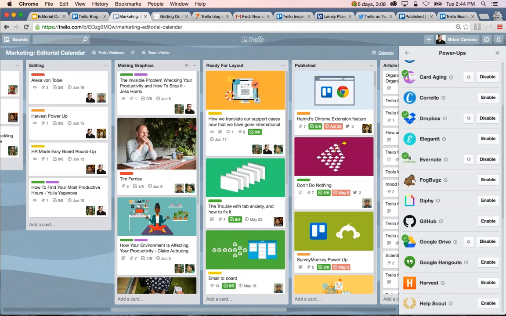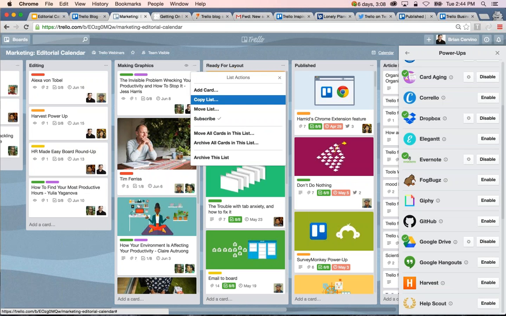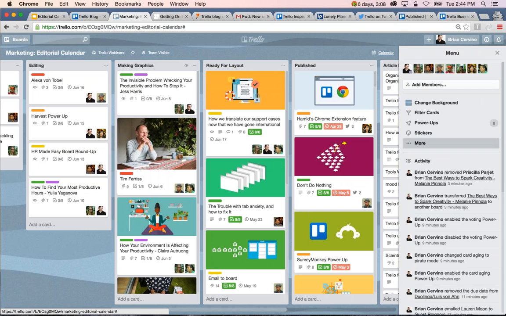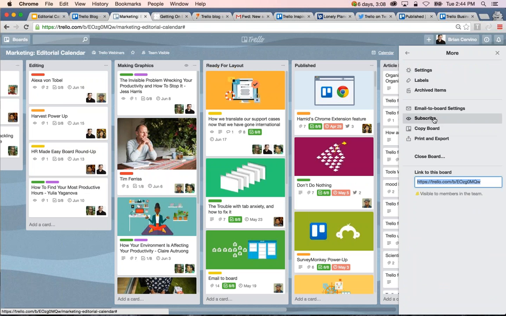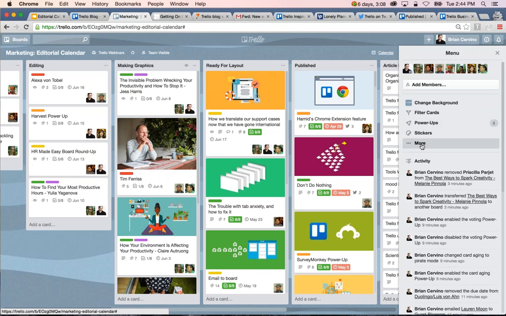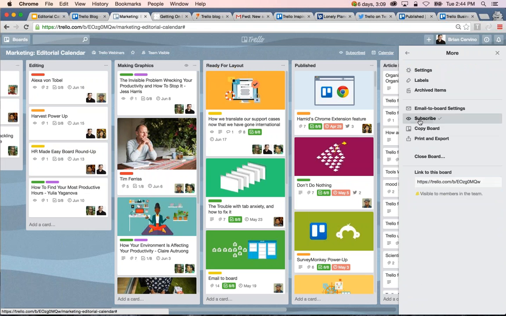Someone asked, how can we subscribe to a list? Oh yeah, just in case you missed that, you can click this little drop down here, subscribe. You can tell if you're subscribed to something because there'll be a little eye icon right there. You can also subscribe to an entire board in the boards menu. I will say though that it could become overwhelming with notifications, but if that works for your workflow, it's always great.